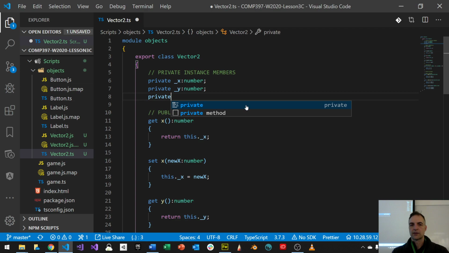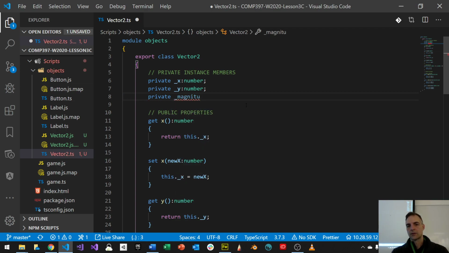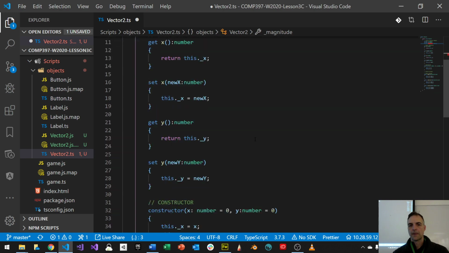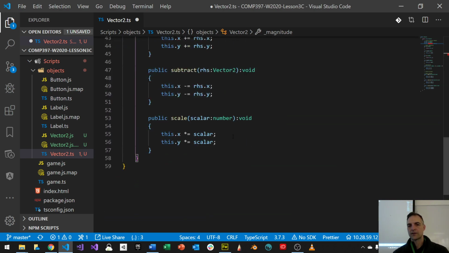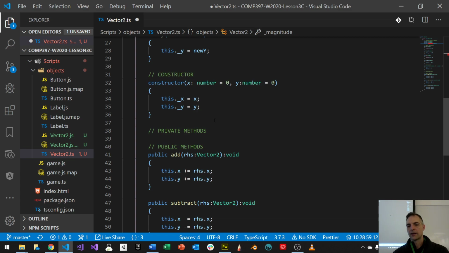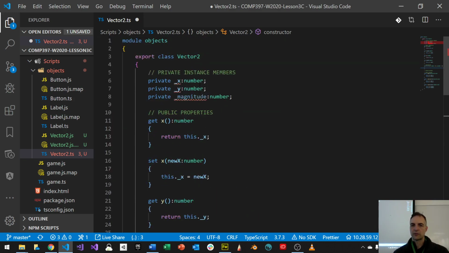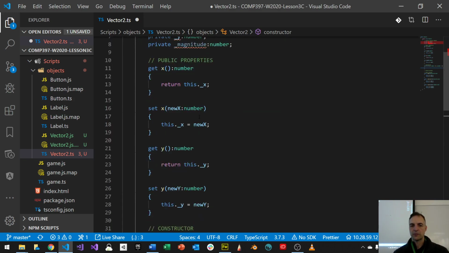So private, we'll call this magnitude, and it's going to be a number. Okay, magnitude. By the way, the reason why it's not complaining about my constructor doing this, I want to talk about this in a bit, but I want to just get rid of it for now, okay? I'll come back to my constructor in a second. Notice it is complaining now about all of them, and I'm okay with that. But let me fix my magnitude now.